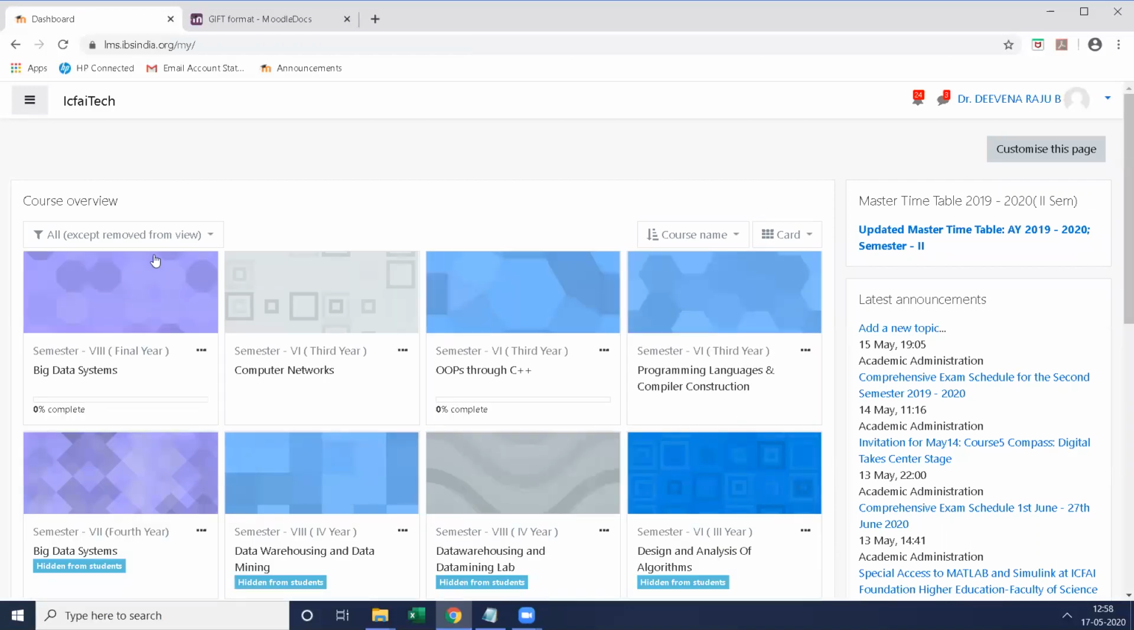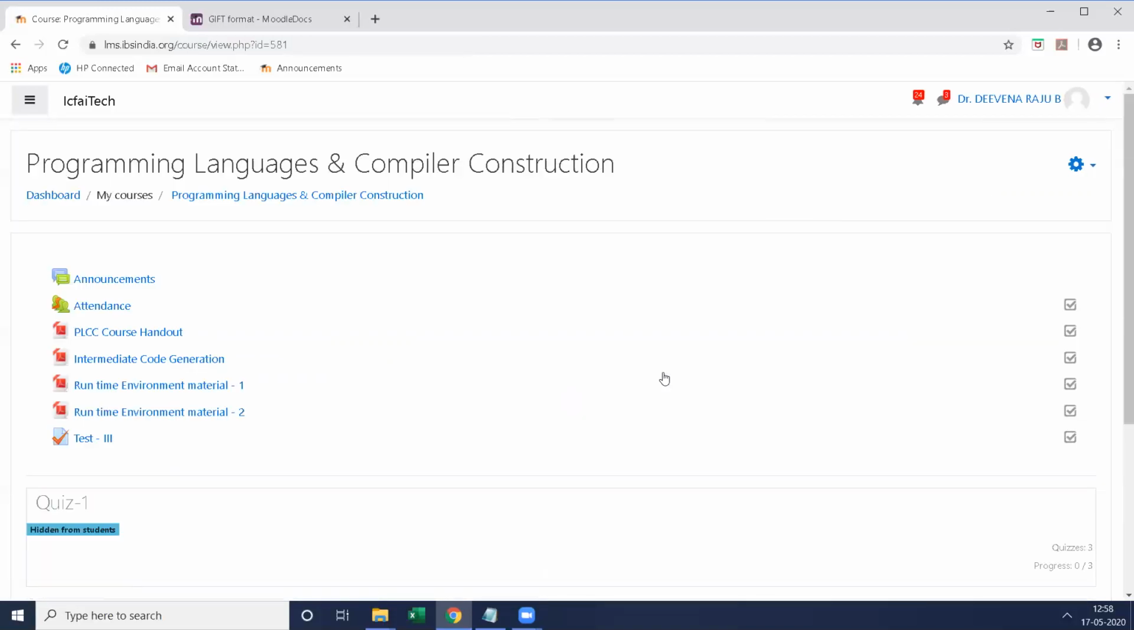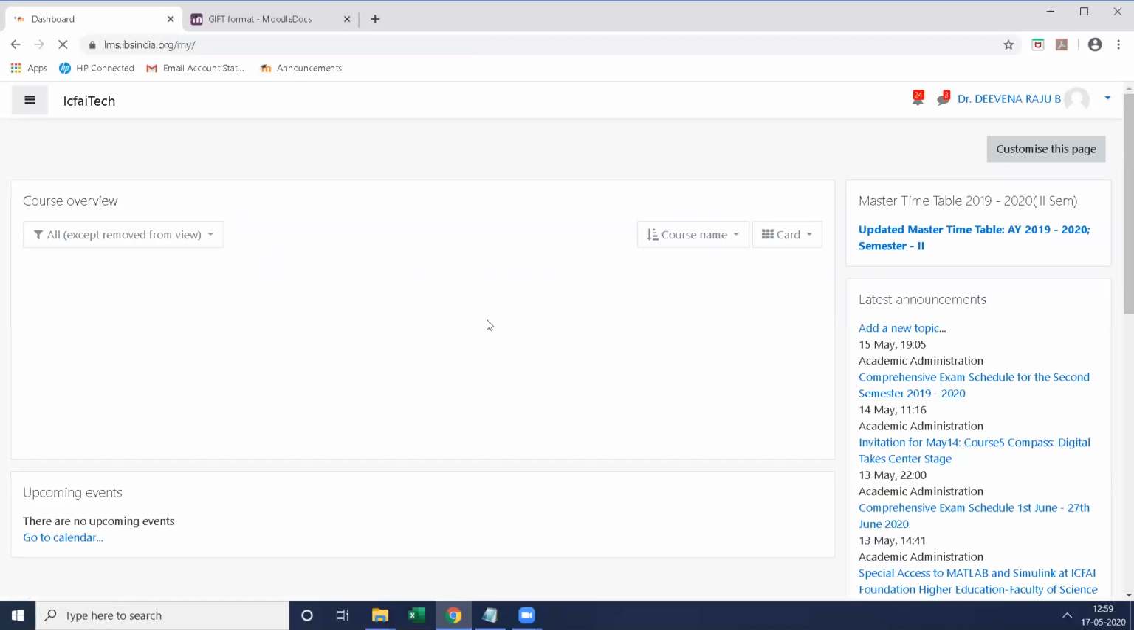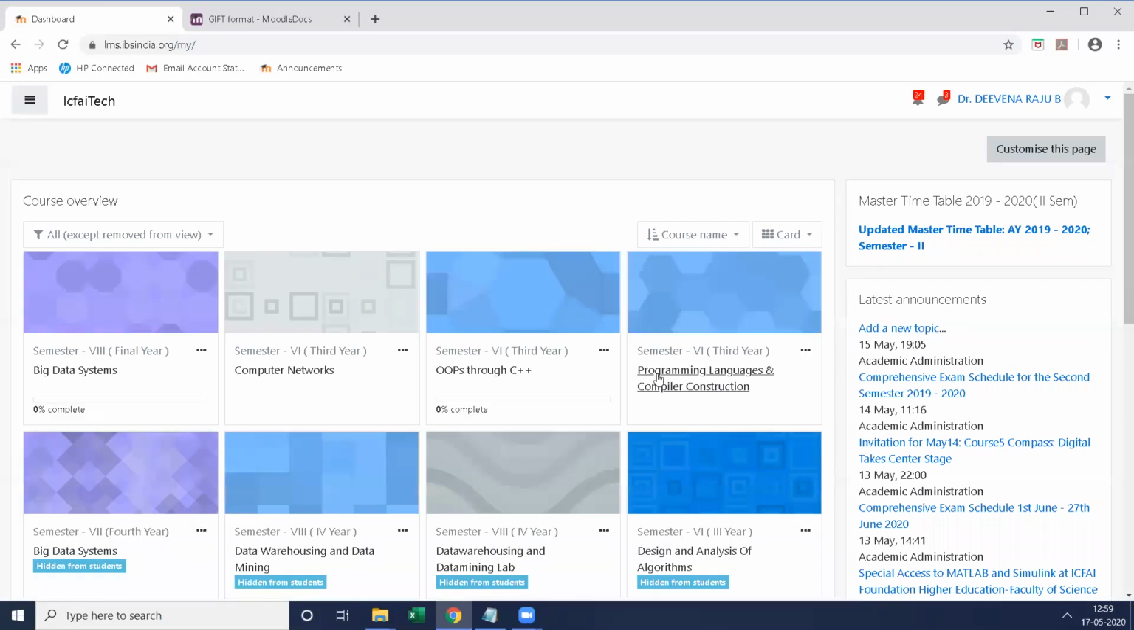So you are going to conduct a mock test for programming language and compiler construction. The questions were already uploaded in the question bank. To create a quiz for conducting a mock test, go to the dashboard and select this particular subject. Whatever subject you want to conduct, click that subject, programming language, compiler construction.